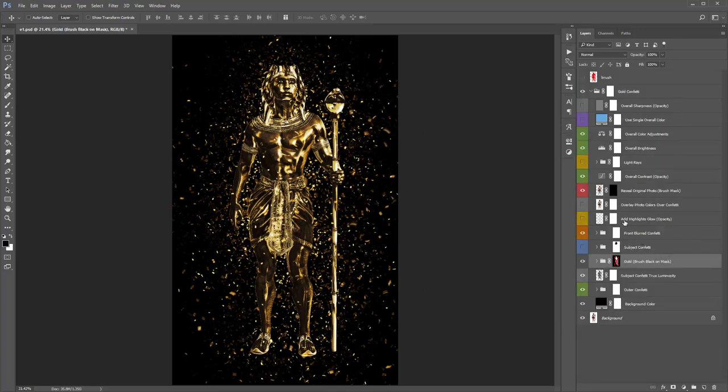Next, what I'm going to talk about is the add highlights glow layer here. I'll leave it off for the moment. By default, this was turned on. So when I turn it on and off, you can see here it just adds a little bit of glow to the highlights of your subject.